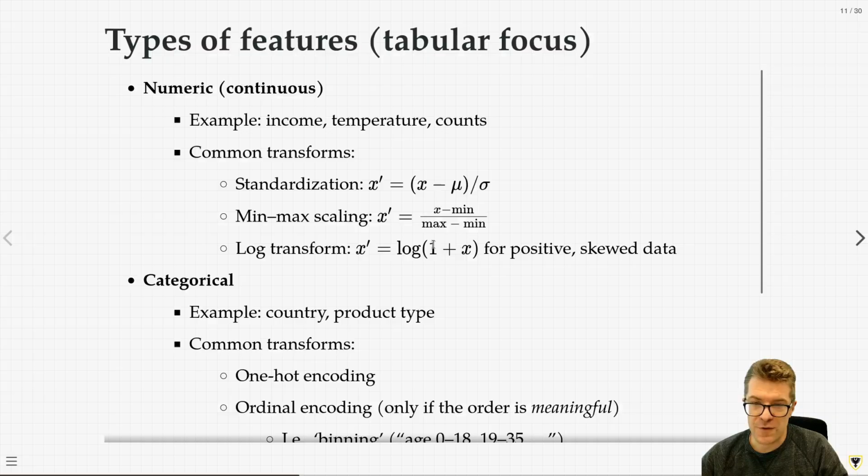We can do log transformations. If you have positive, very skewed data, dampening things with a log might be something you might want to consider. That also counts.